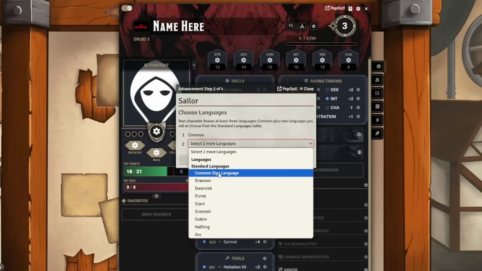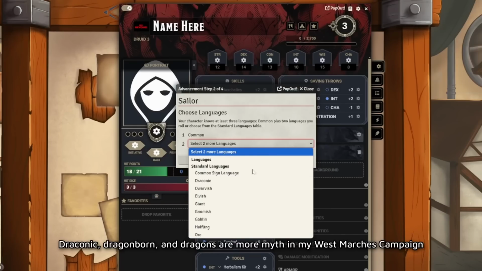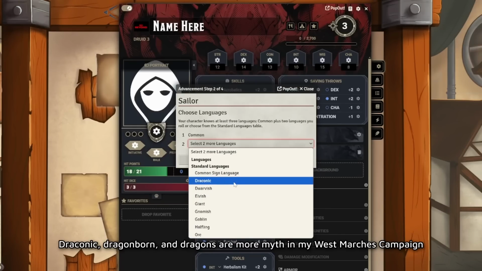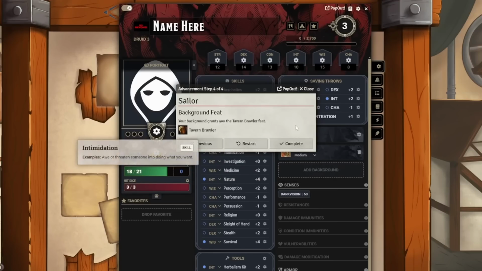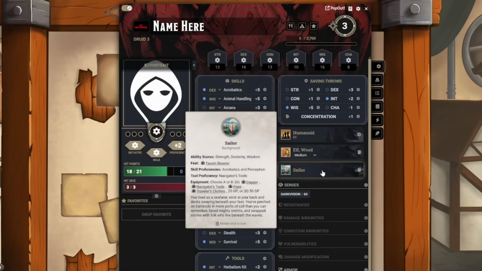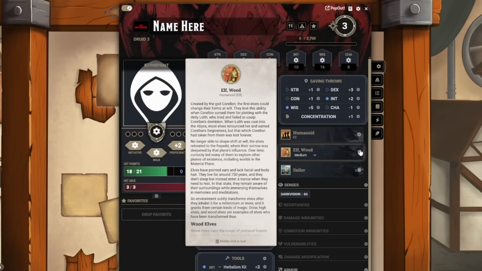We can select more languages. If you're in my campaign, Draconic doesn't exist, so you can't do that, but you can do any of the other ones. This will also give you more proficiencies. These will just auto apply. You can review the Tavern Brawler feat if you would like, and then at any time if you want to change something, you can always hit the delete button here.